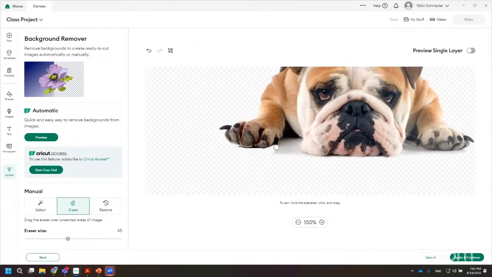So I'm definitely not going to take away all of this today, but just showing you that you can come in here and manually remove anything that you don't want to be part of your final product. We can also restore. So let's say I accidentally erased part of this poor doggy's paw and I need it back. We can use the restore option, and I'm going to come back in here with the brush and we can restore it back to our image here.